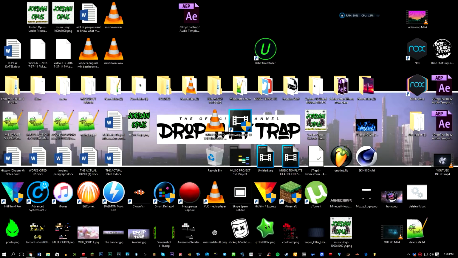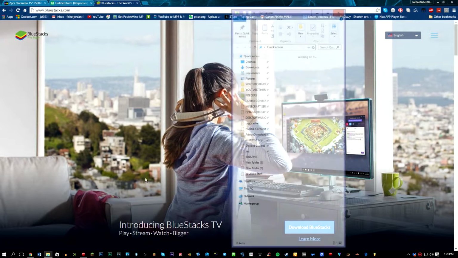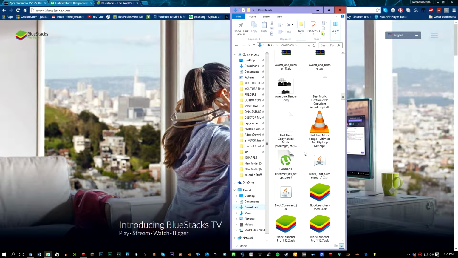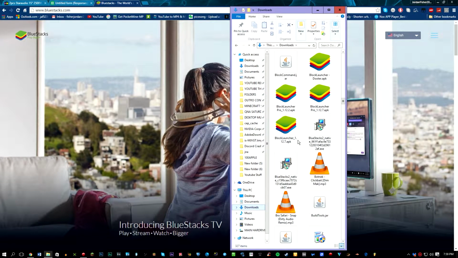First thing you want to do is go to Google Chrome and go to BlueStacks.com and click this blue button here that says Download BlueStacks. And then once that downloads, it's going to be in your downloads somewhere. I'm just trying to find it here because I don't feel like downloading it again. So here it is right here. It's called BlueStacks 2 Native.